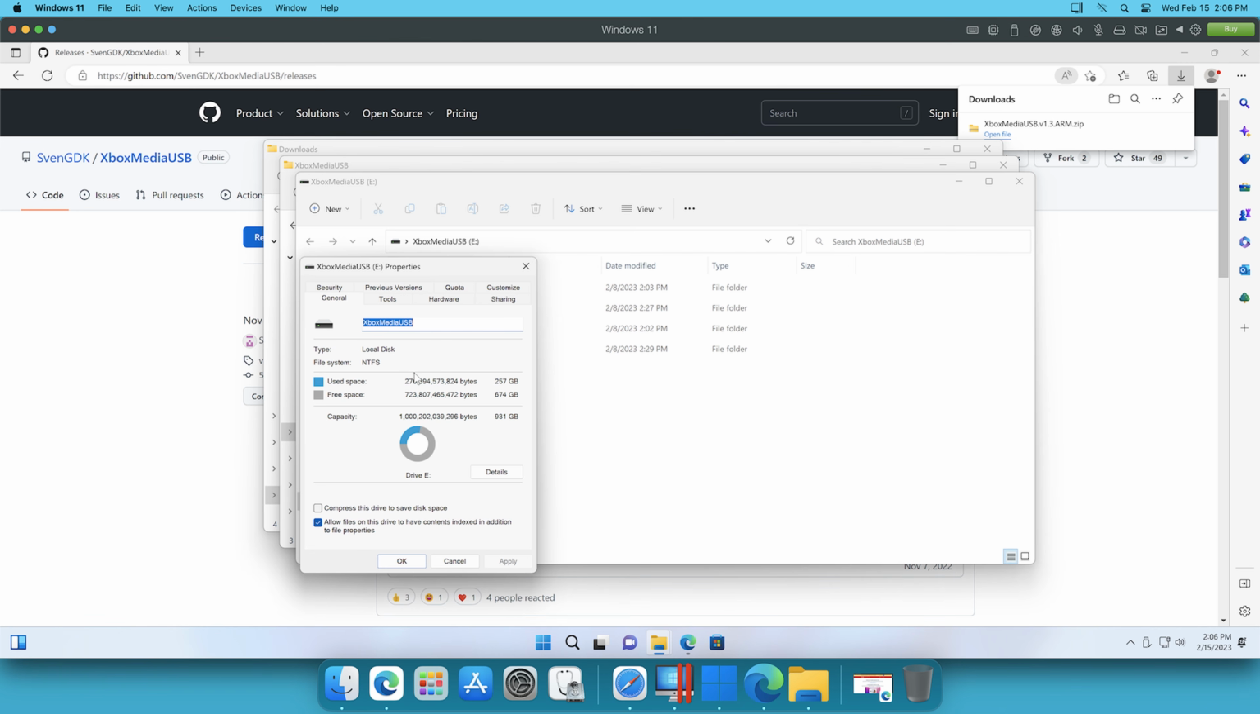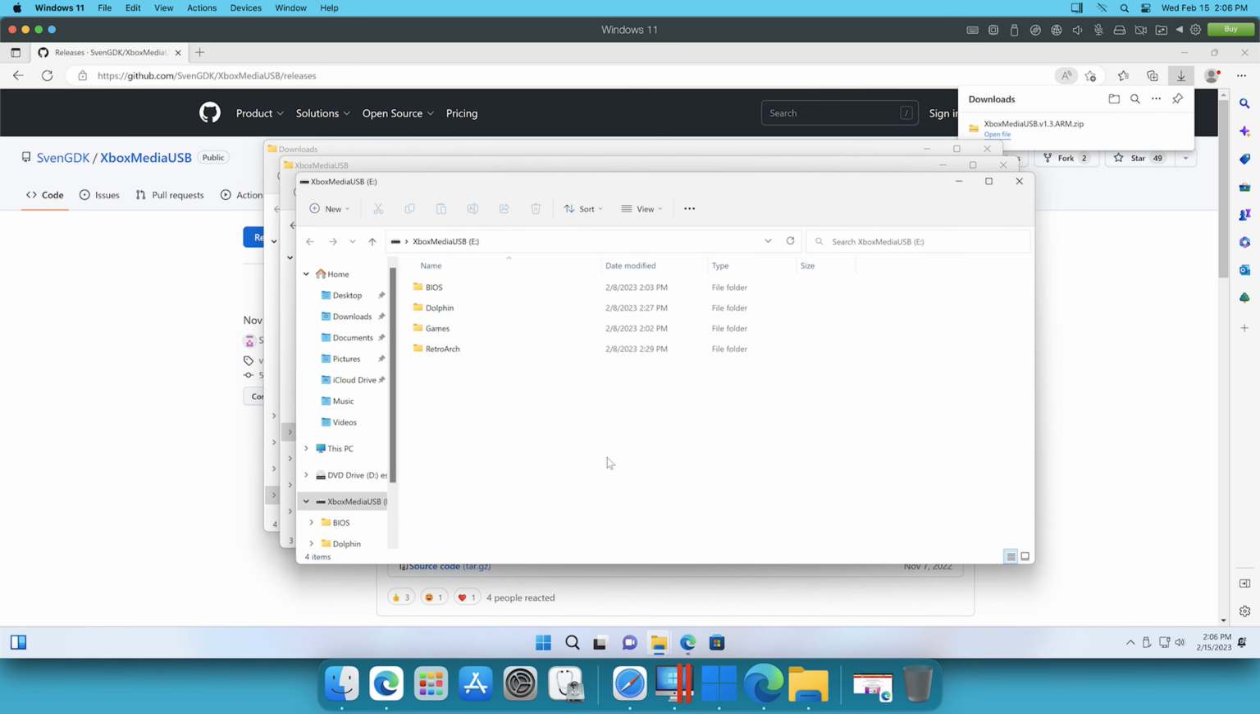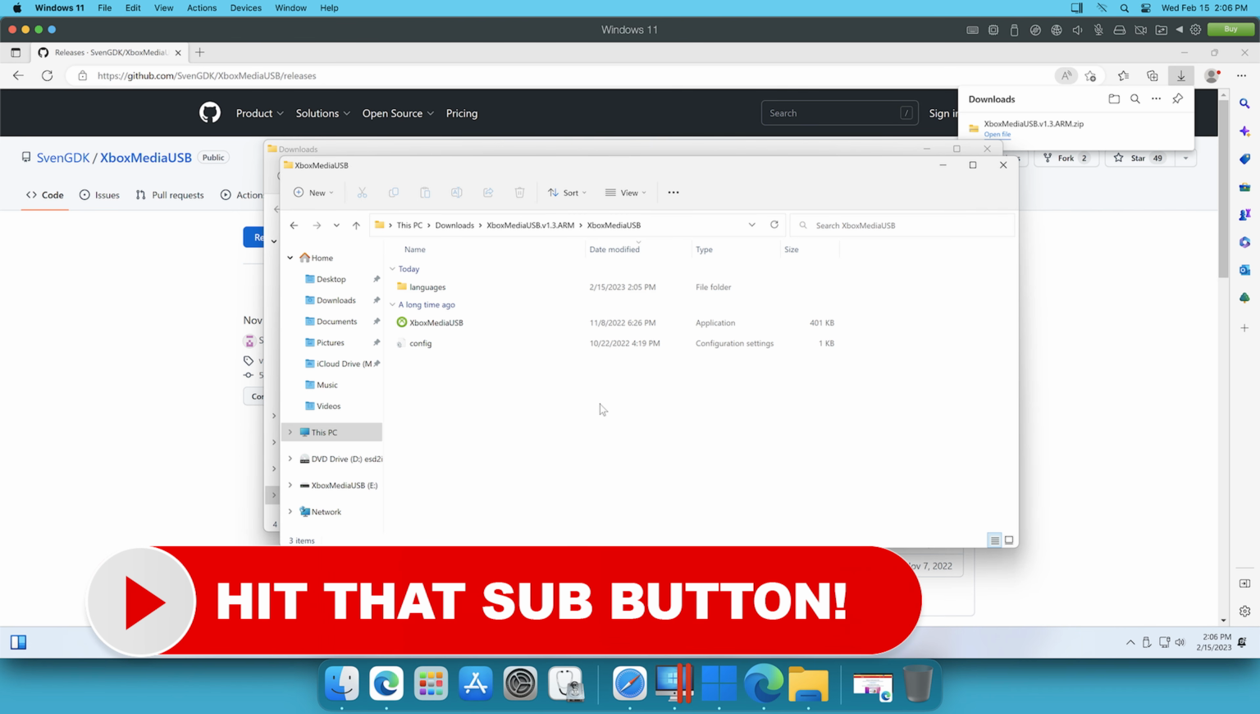And again, this drive was already ready to go. It already has everything set up and good to go. Security tabs already good. Like, this drive is 100% good to go and what I've been using, but I'm just going to go ahead and reformat it here for demonstration purposes.